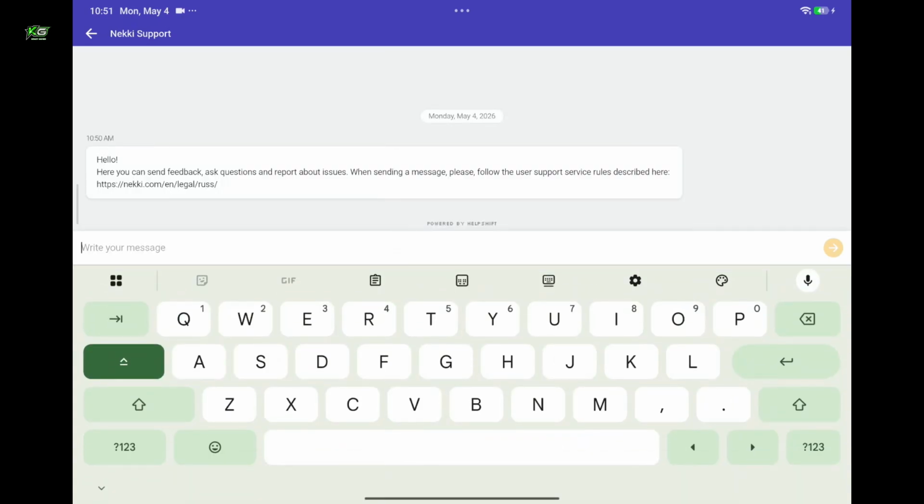Go ahead and write down your problem in the text box. Also, you can mention your player ID and device details. You can keep it short but clear so support can help faster.